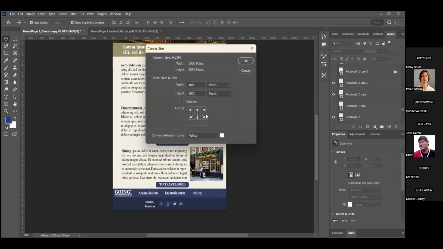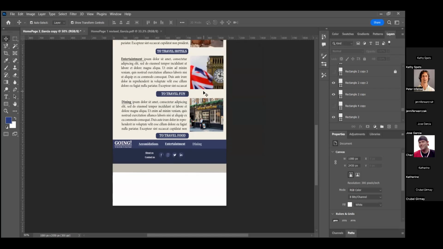I would say maybe make your height like 2450. No, do not, let's get rid of the zero. Yep. Otherwise, you're going to have a crazy huge canvas. All right, go ahead and click OK, and you'll notice then that it expands from the bottom.